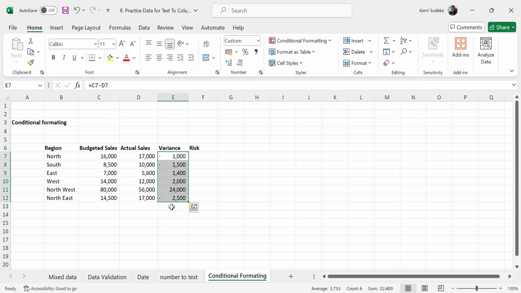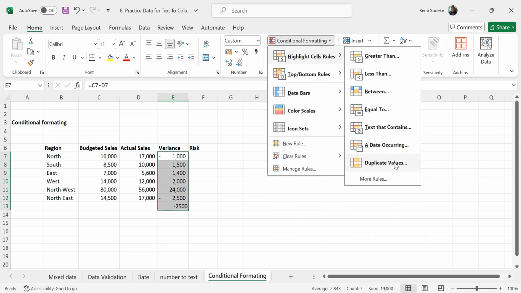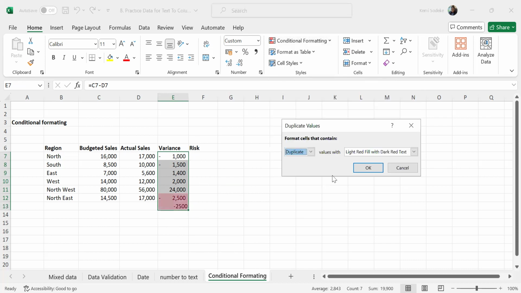If there's a duplicate here, it would highlight it. So let me put a duplicate. We'll reapply that. So conditional format, highlight cells, duplicate values. Can you see that it's highlighted this too?